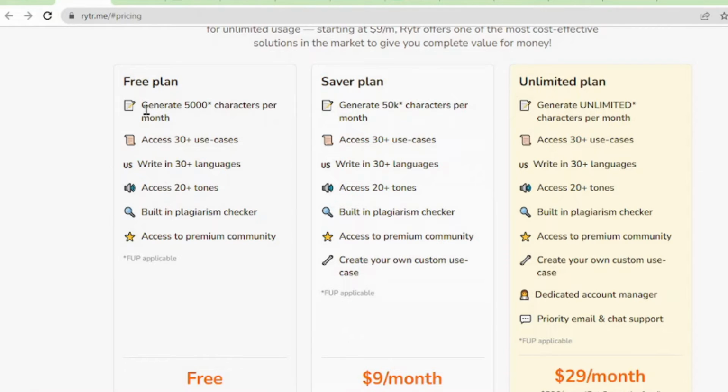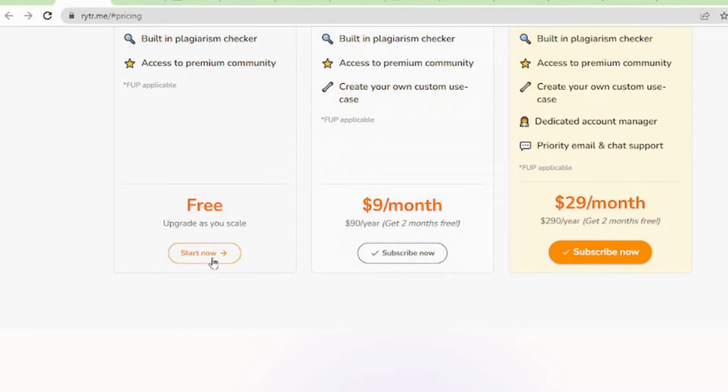On the free plan of RYTR, you get to generate up to 5,000 characters per month, and you can also use their built-in plagiarism checker by signing up for free right here.